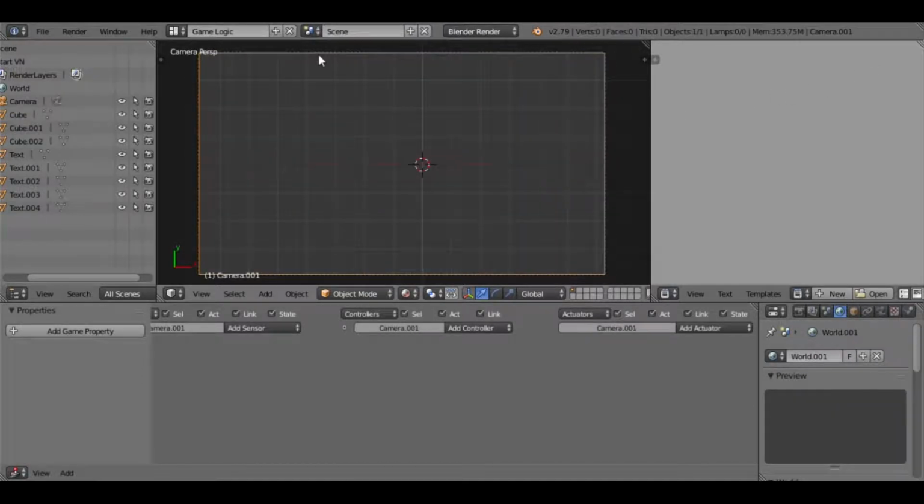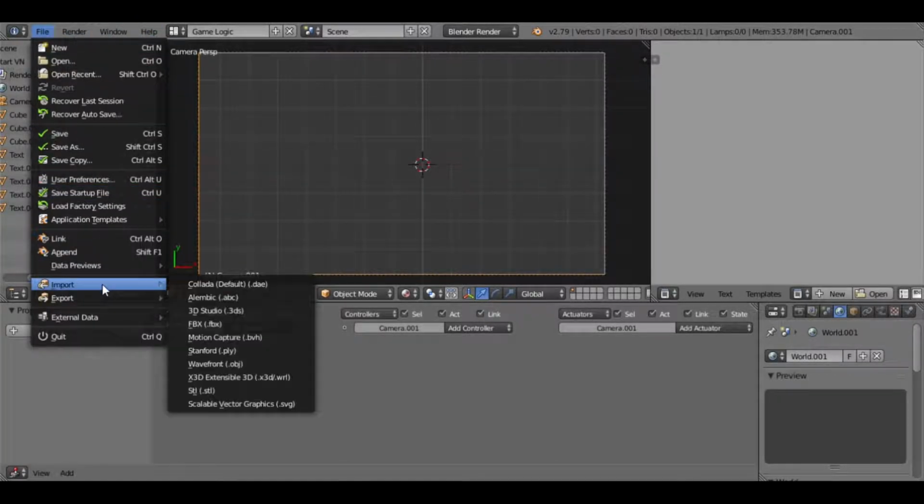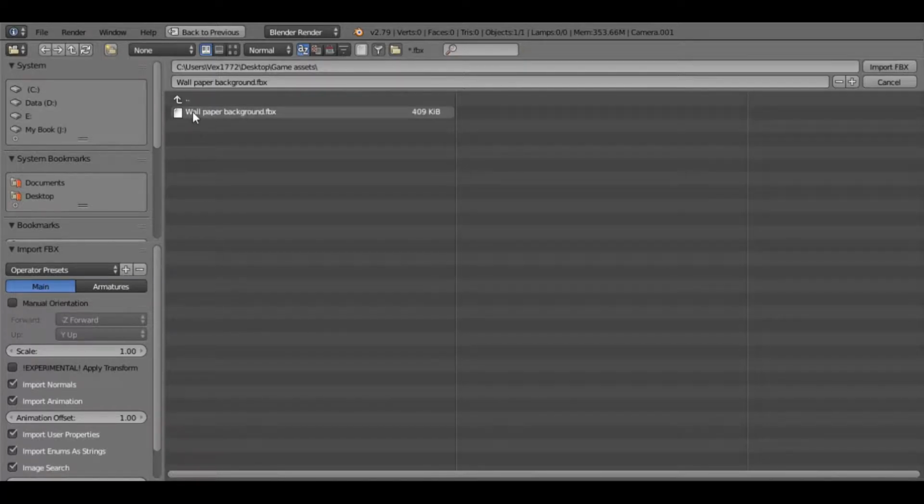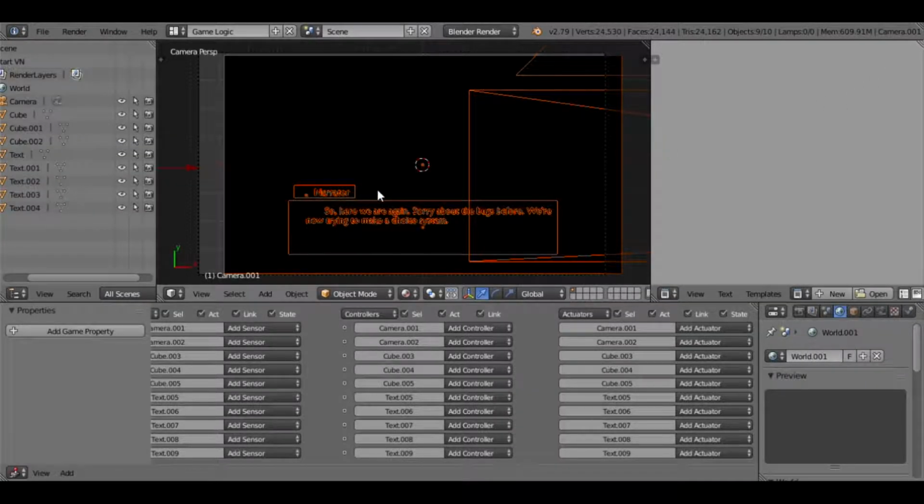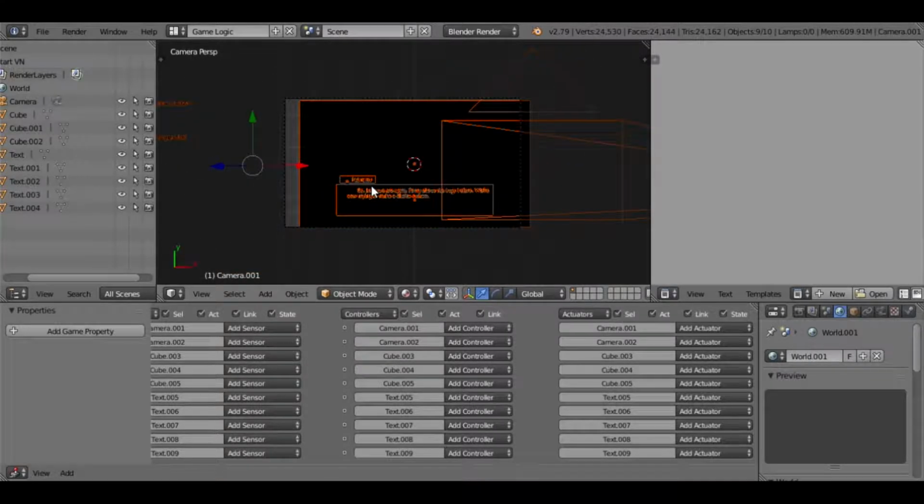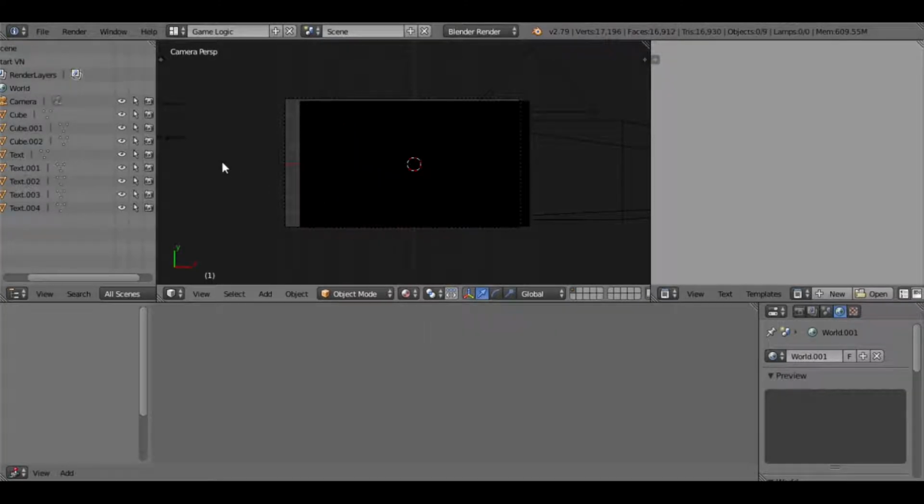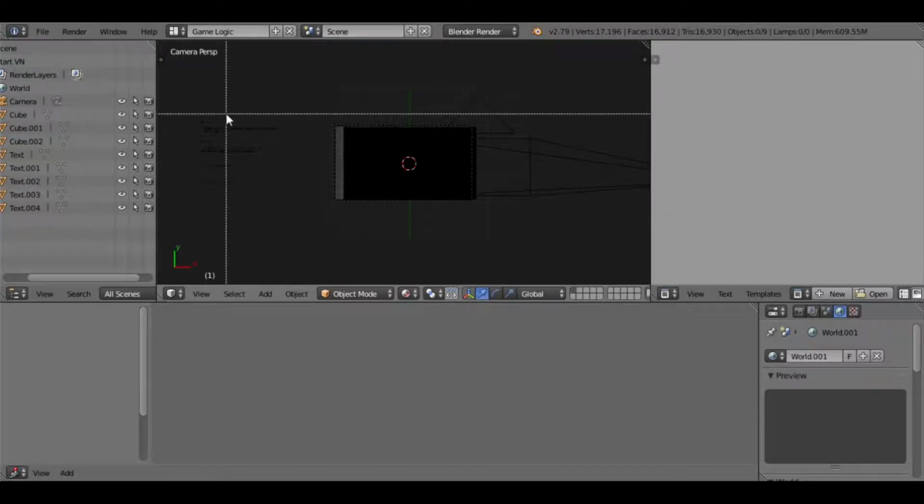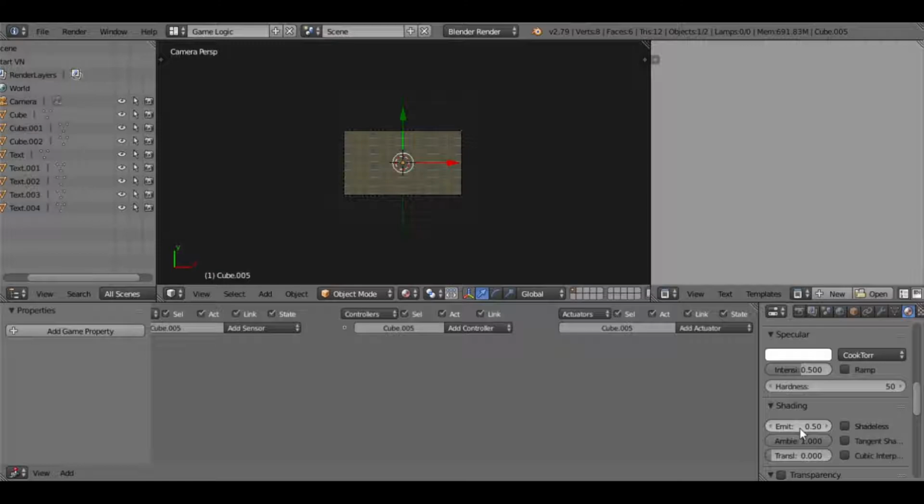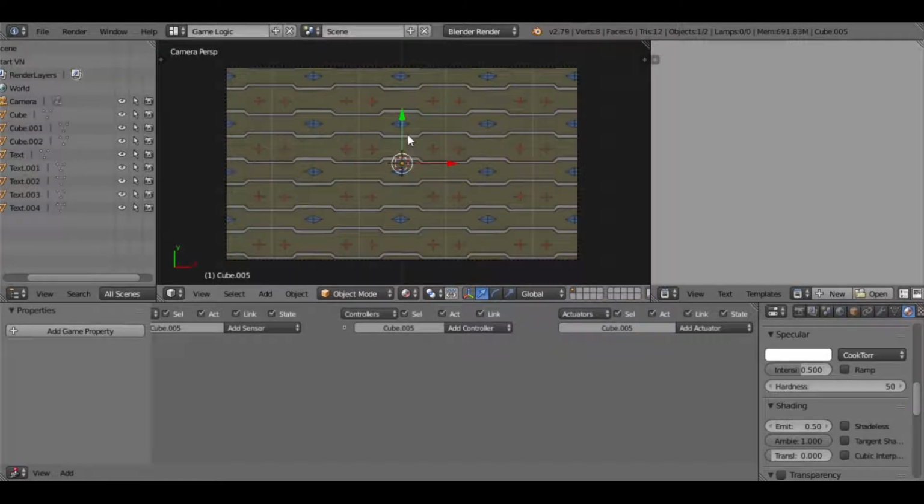And heading back to our other scene, we are going to import it. Import FBX, there it is, and import. And uh-oh, some mistakes were made. Okay, so we're actually not going to keep any of this. Just going to select what we have and just get rid of it. And there we go.